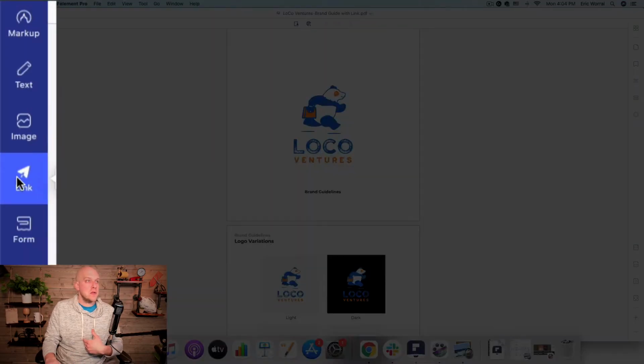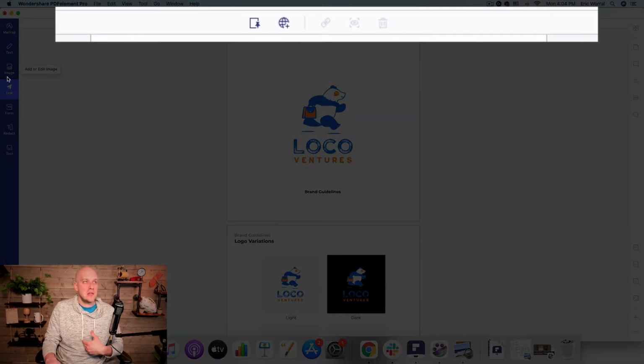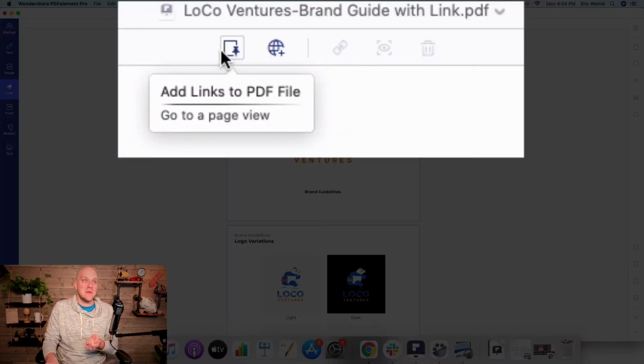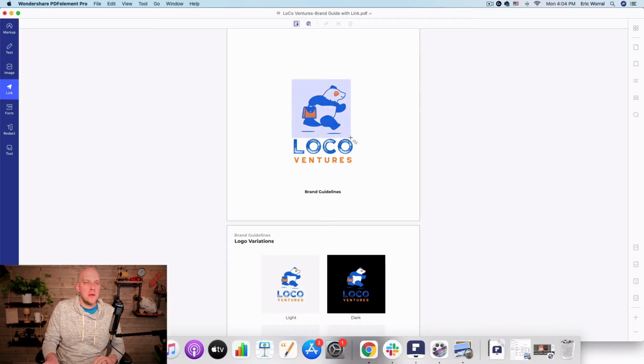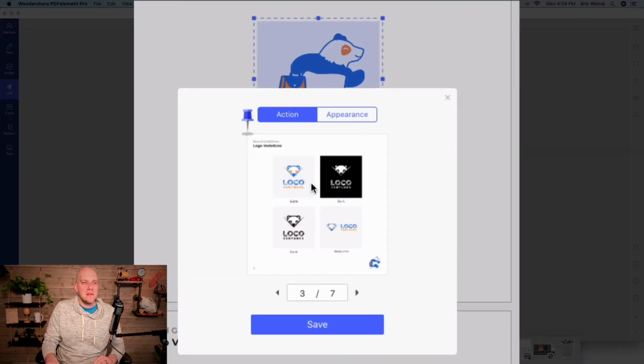Now, if you're curious, what you do is on the left-hand side here, you'd click link, and you'll notice that when you do that, these items up here will change as you click things. So what we're looking at here is there's two possible things you can do. You can add links to a PDF file, so you go to a specific page. So this is helpful if, let's say, somebody clicks on this logo here that I had created, what I wanted to do is I wanted to open up into the first page of different logo variations.